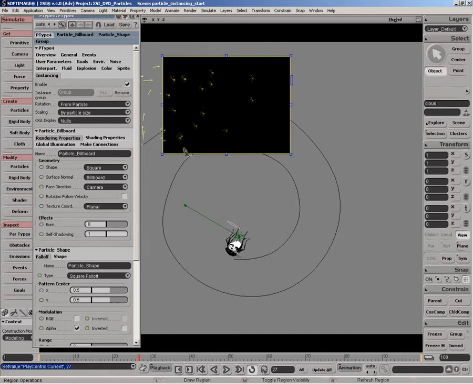The one thing we've got to consider is the rotation. So for the rotation, we can actually pick from particle or none. None will just take the actual orientation of the original geometry. From particle will obviously look at the rotation of the particle.